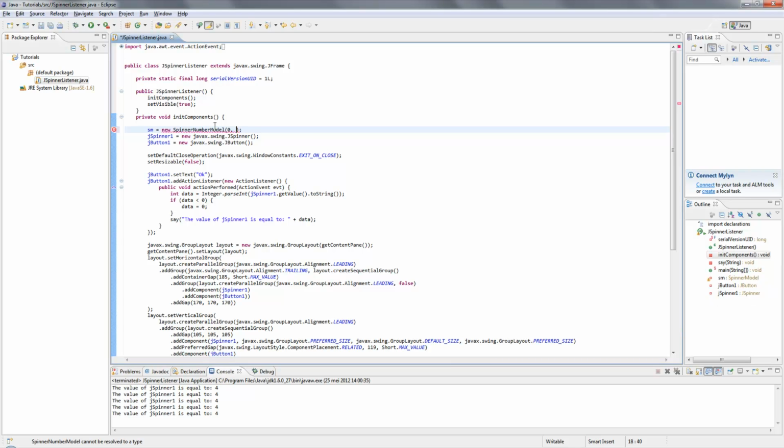The second parameter is the minimum value. That's 0, because we don't want it to be less than 0. The third is the maximum value of the JSpinner. That's 100. And the last one is the step size, the value it adds or subtracts each time you press the upper or lower arrow. We're gonna set this to 1 and import it.